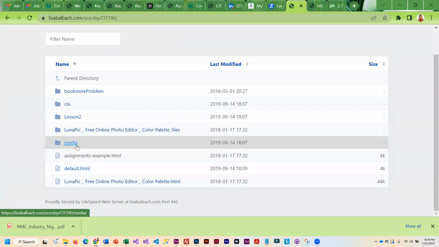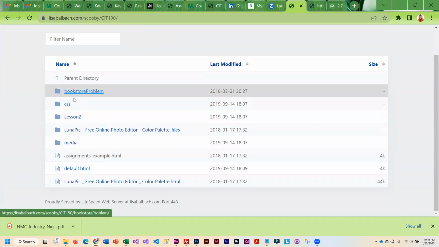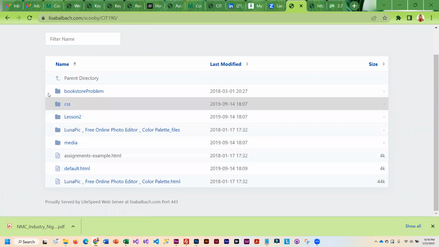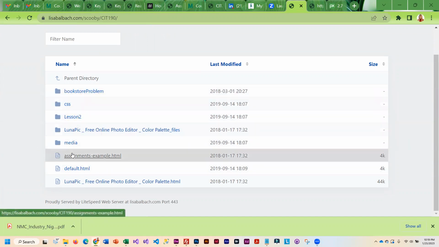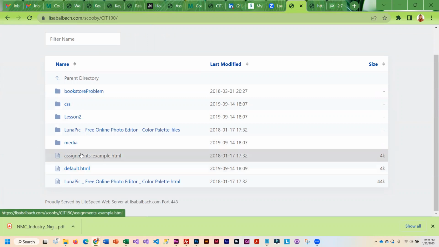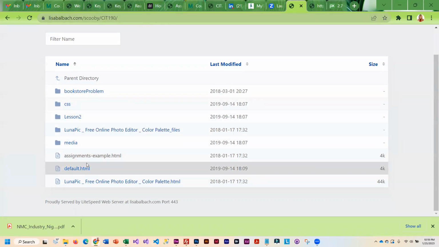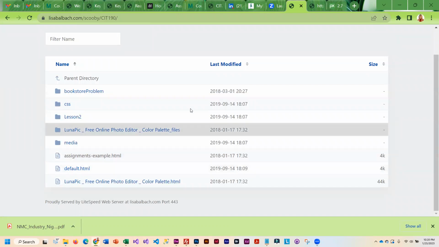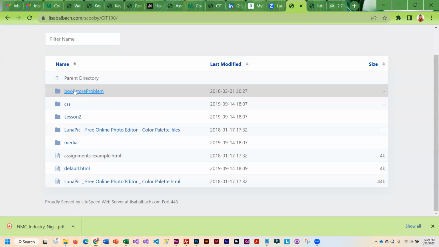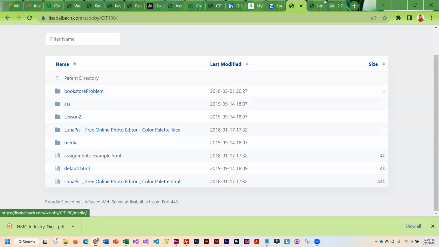Now, there are some students that didn't like that. They want to see all of this. So if you want to see your structure here, then do not call it index. You can just call it assignments.html. Either call it index or assignments, that is up to you. But just be aware, if you call it index, then you're not going to be able to see all of your folders.